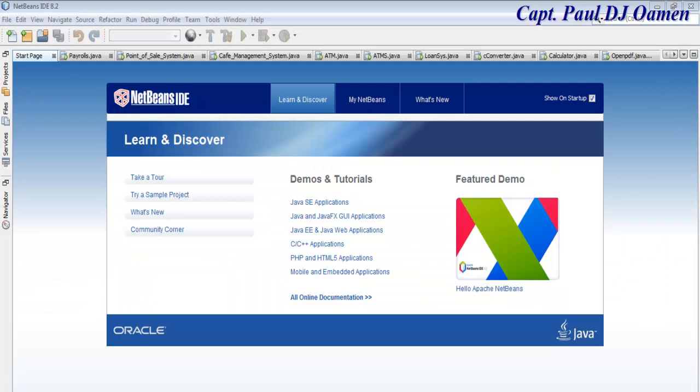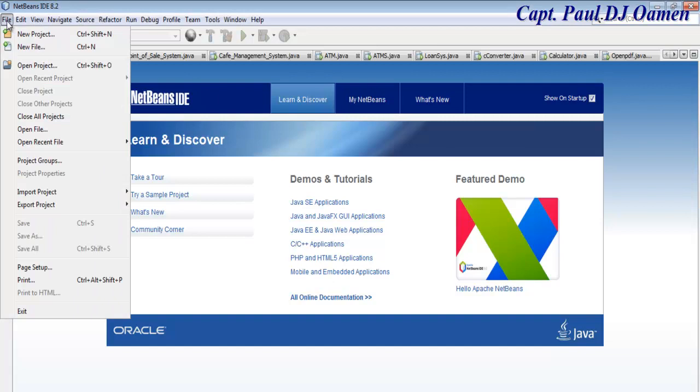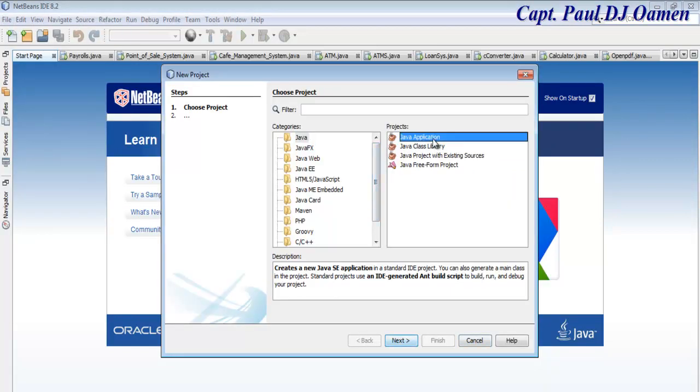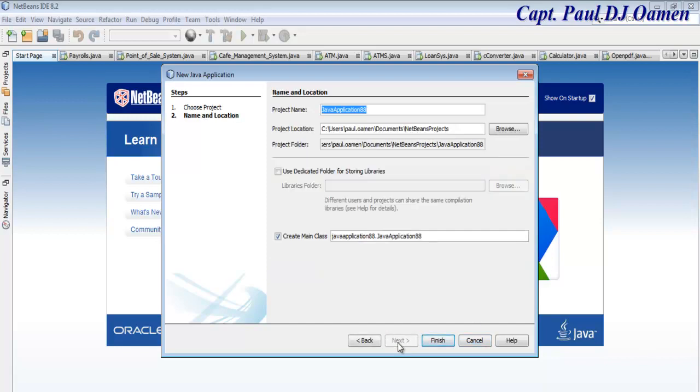Hi, and welcome to Java NetBeans Student Record Database System. I'm going to start by clicking on New Project, and right there I'm going to select Java Application, click on Next. And let's give it a name. I'll call it student data. Yeah, that's fine. Let's copy that and uncheck the main class. Click on finish.